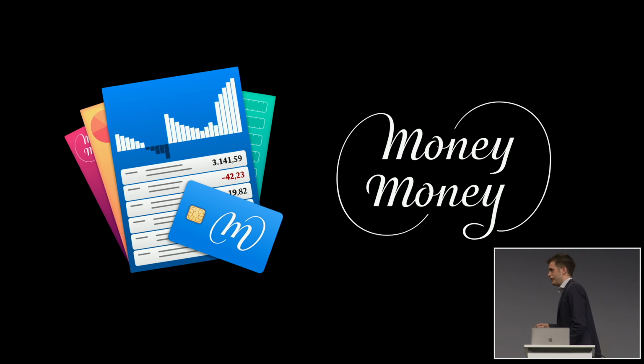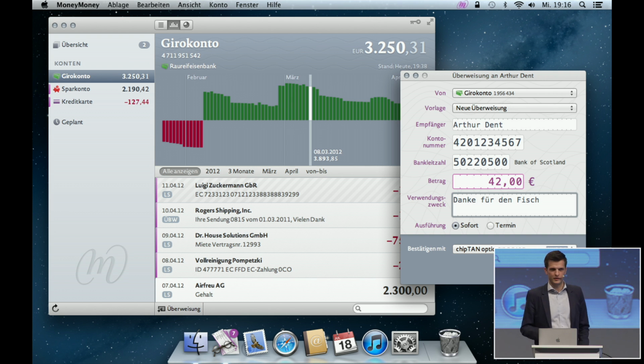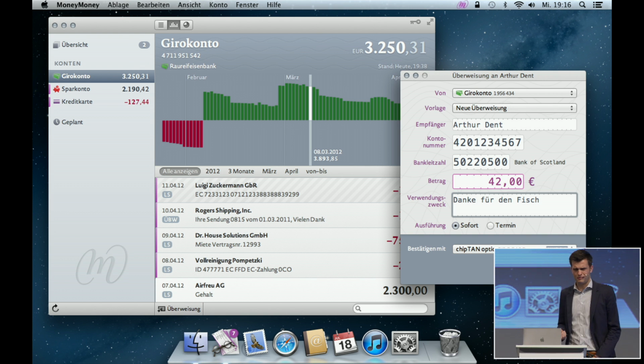So a few years ago, I worked on a banking application for the German market called Money Money. Yeah, oh, thank you. This is the first time this ever happened at a conference for this product. Weird people.